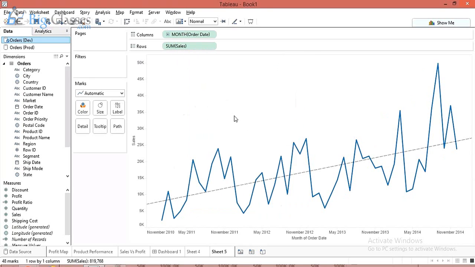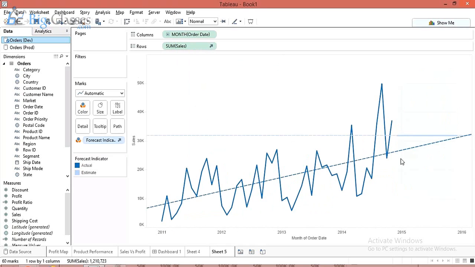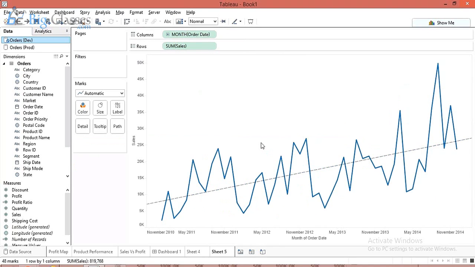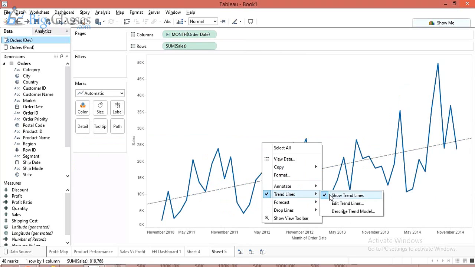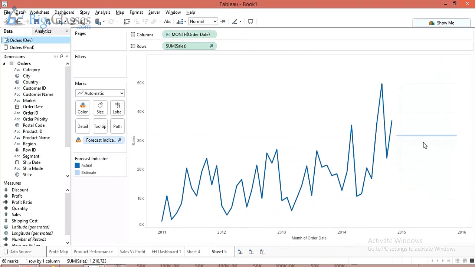If you want, you can create a forecast for the next few years. If you have the data for the last few years and want to forecast for a few more years, you can do this. Trending, forecasting, and some of the other statistical operations are all available.